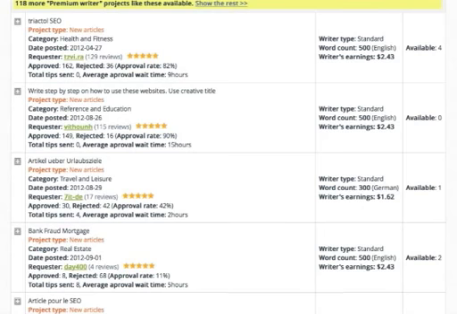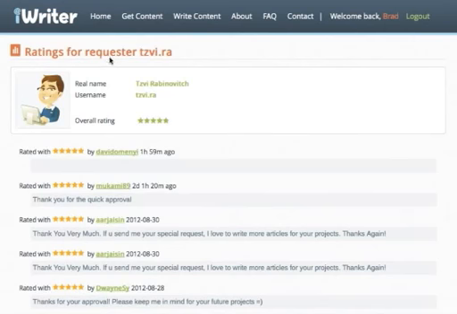One of the first things you should start looking at are all the different requesters. Now the different requesters have reviews on them as well. They're rating the writers, but the writers are also rating them. So if we look at some of these reviews, you can see how some of these requesters are being received. So this one has 129 reviews. Let's take a look at him.